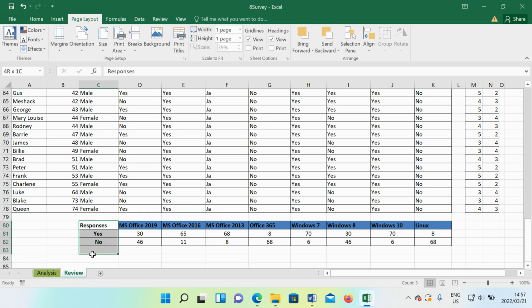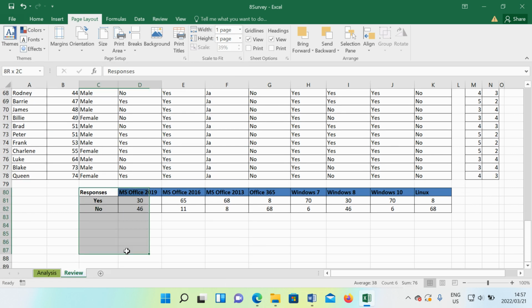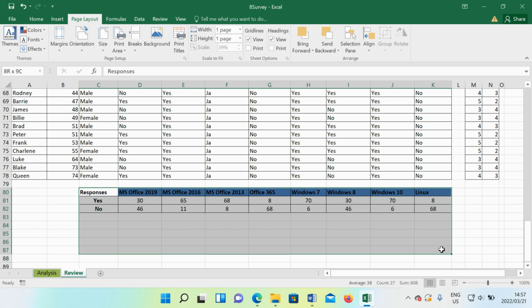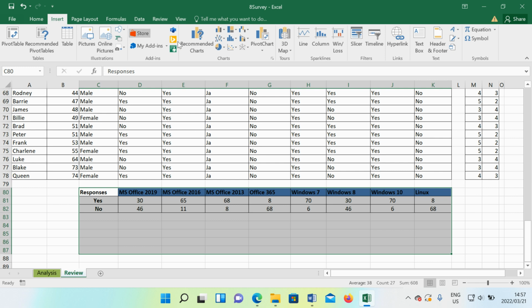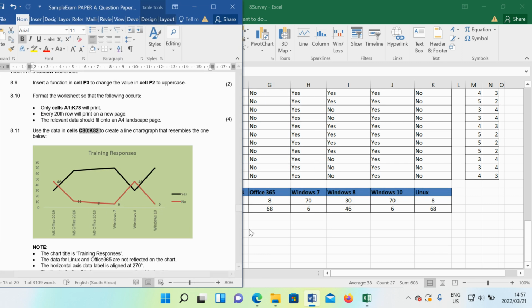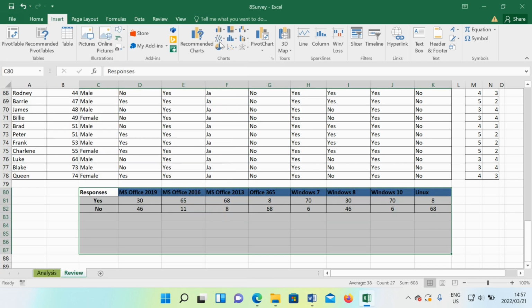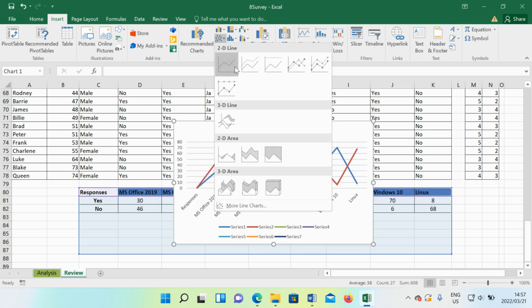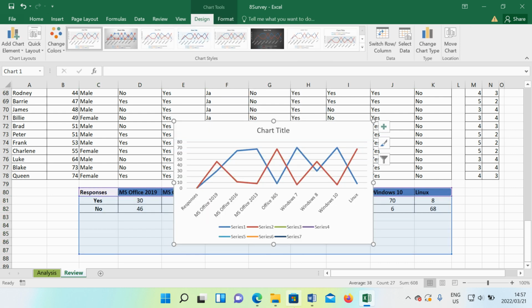82K, 87. Okay, let's do it as they please. I don't know why there's blanks in there, but anyway. Okay, let's say insert. They want a type of line graph that looks like that. They don't specify, but we know it should be 2. So we're going to choose the one and see how it works out. Looks like it is working out like that.